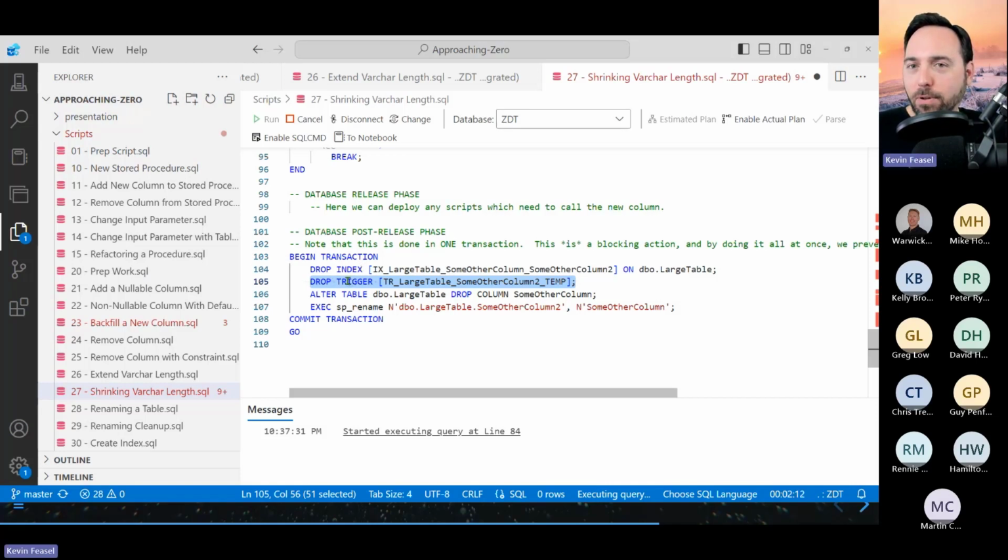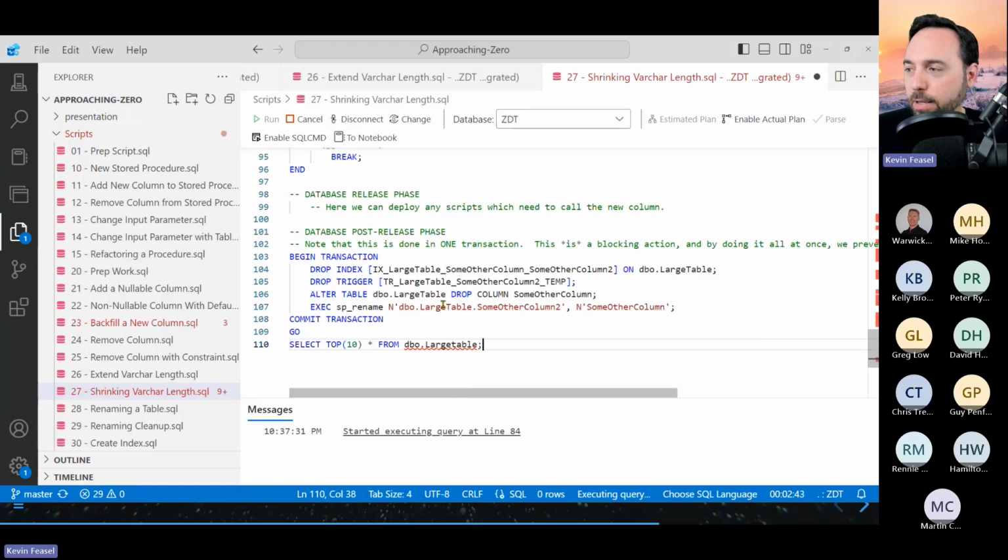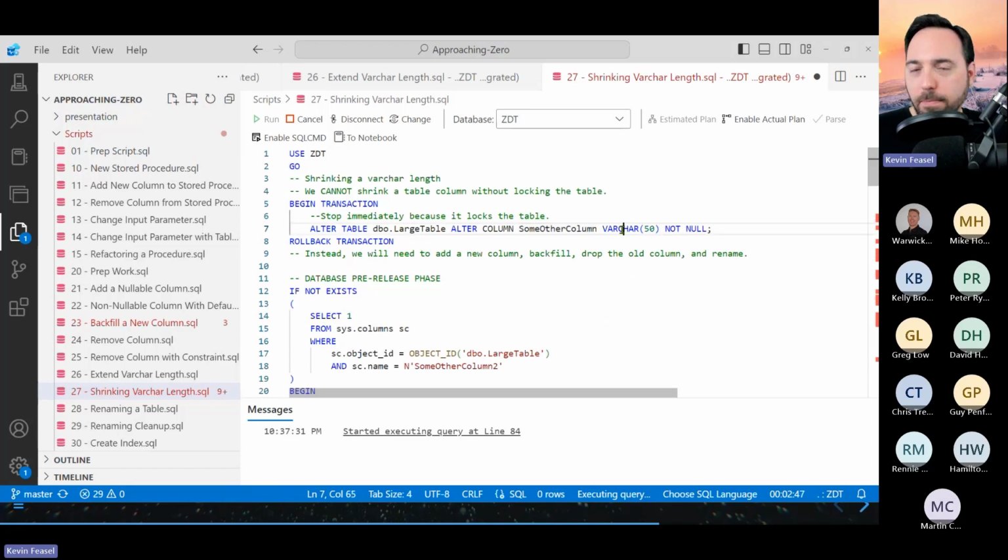I don't want people to be able to modify this table now that I've dropped the trigger. So drop index, that's going to cause a schema modification lock on the table. Nobody can modify. Drop the trigger, then alter the table and drop the original column, the varchar 56. Then rename some other column 2 to some other column. And what we will end up with is large table will have some other column. It will be of type varchar 50.